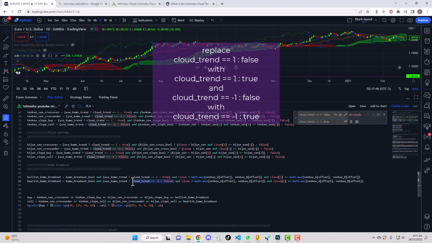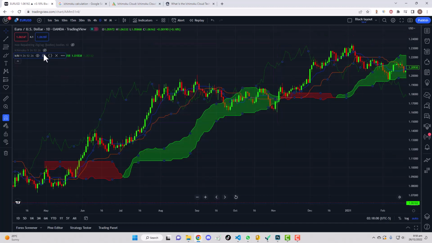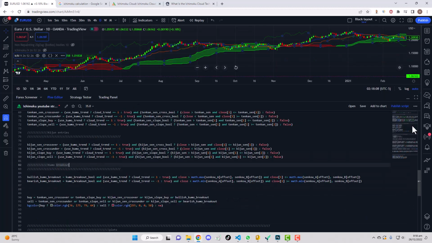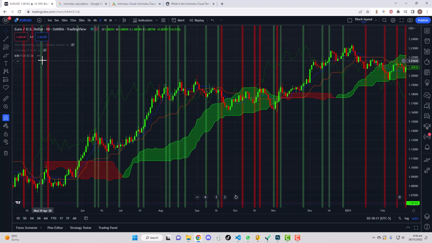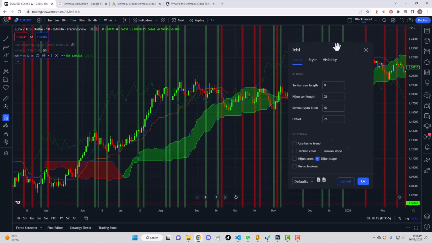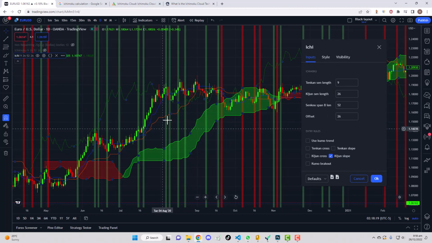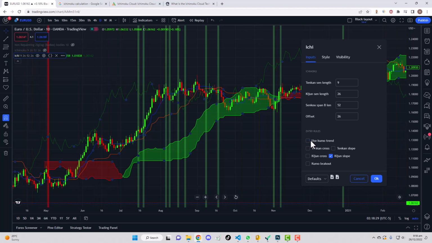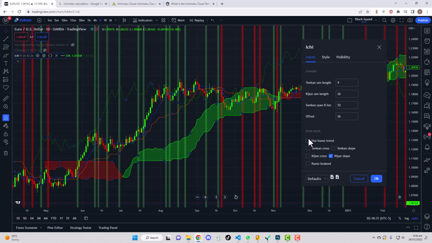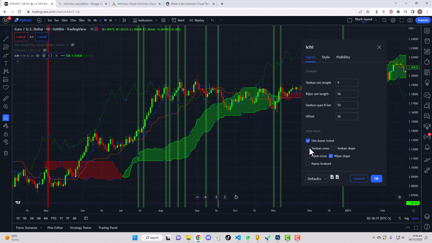And again, also with the -1, replace all the false values with true, because we want it to act as a filter. If we say use Kumo, maybe we should just save first. If we say use Kumo trend filter, then it should only take bullish signals if it's above the cloud, and only take bearish signals if it's below the cloud. If we do not use Kumo trend, then it should give us more signals, regardless of the cloud filter.